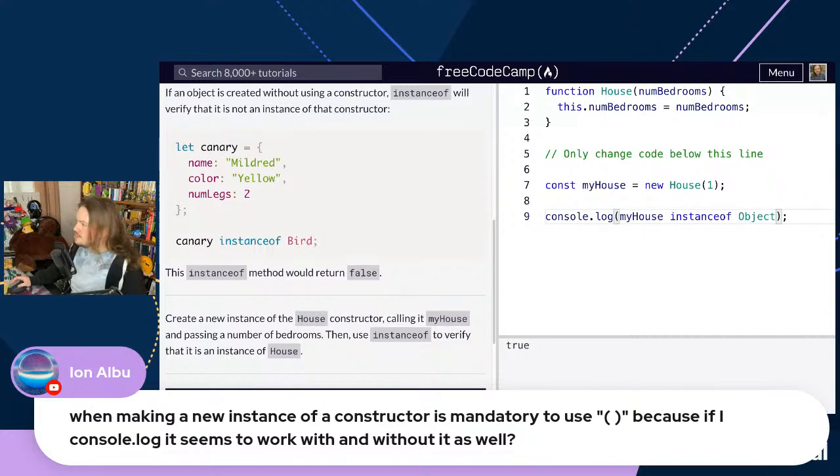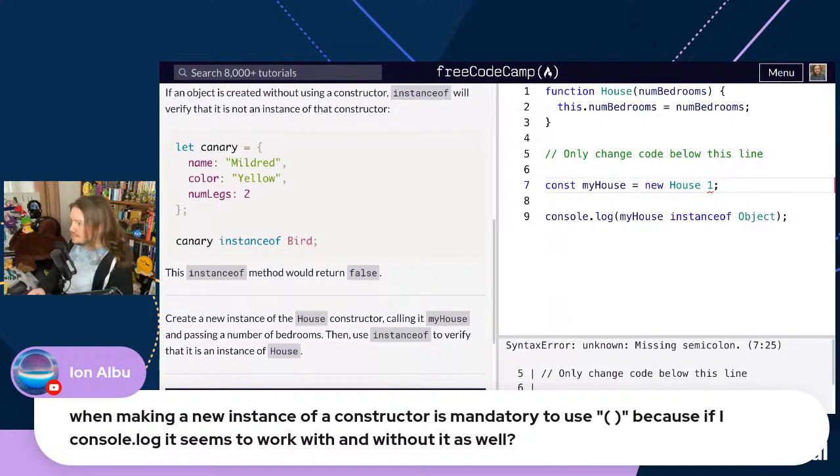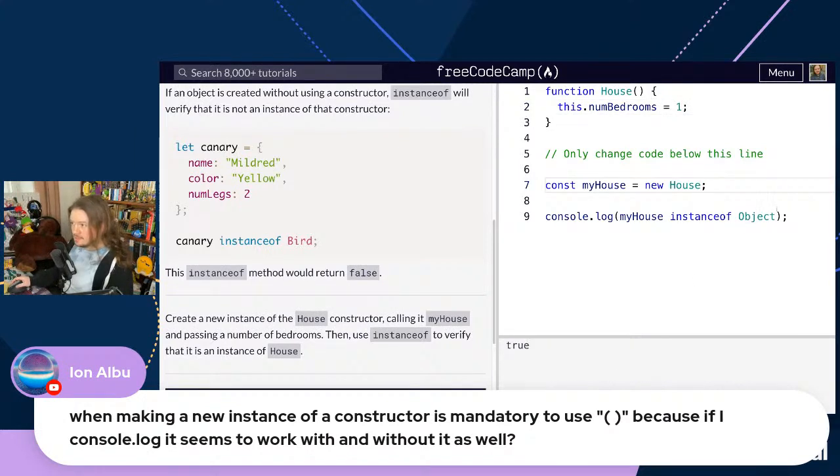Eon asks, when making a new instance of a constructor, is it mandatory to use brackets? Because if I console log, it seems to work with and without it as well. Well, in this case, it is because we've got a parameter. If we do it like this, it's just going to be like, huh? What do you mean? In this case, we need the brackets. But what if it didn't take one? Let's say our house took 1 room. Does that work too? Let's console log my house.